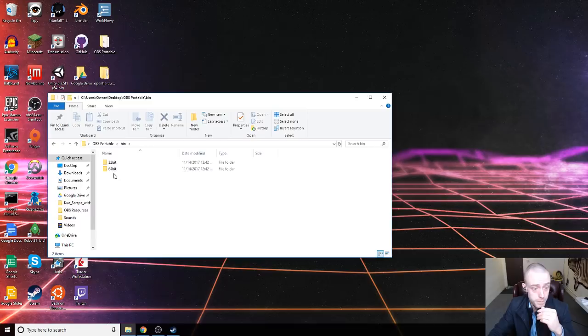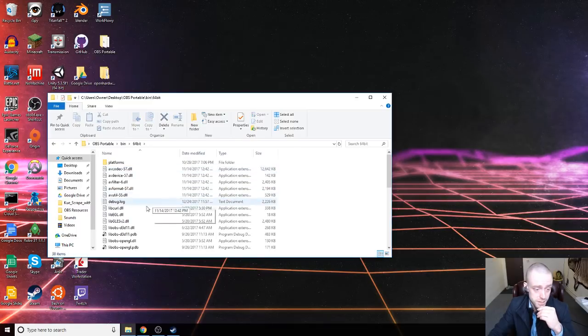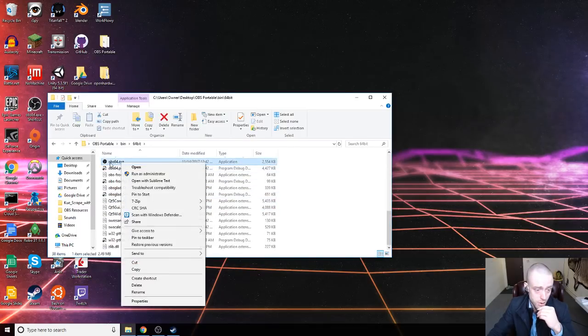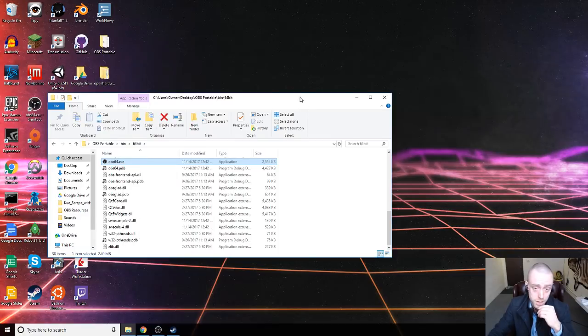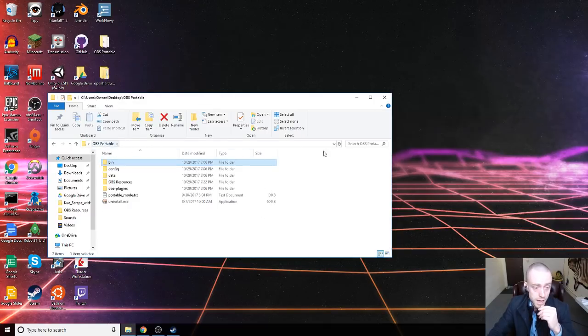The other thing I recommend is go into bin 64-bit, right-click on obs64.exe, and create a shortcut, and just put that on your desktop. I already have one here, so I'm not going to create another one, but it speeds things up so you don't have to keep going to the bin folder every time you want to record. Excellent.